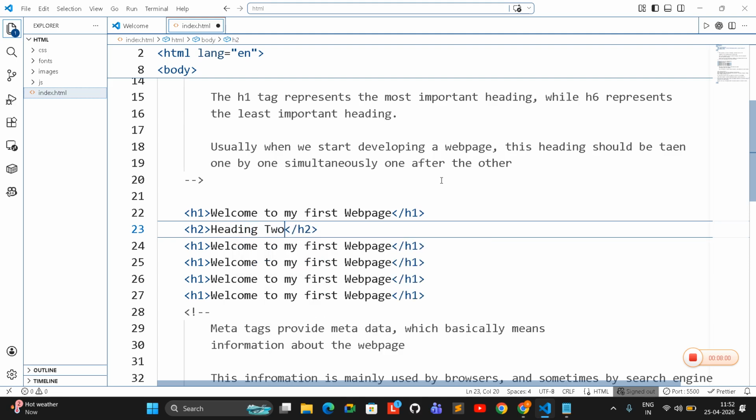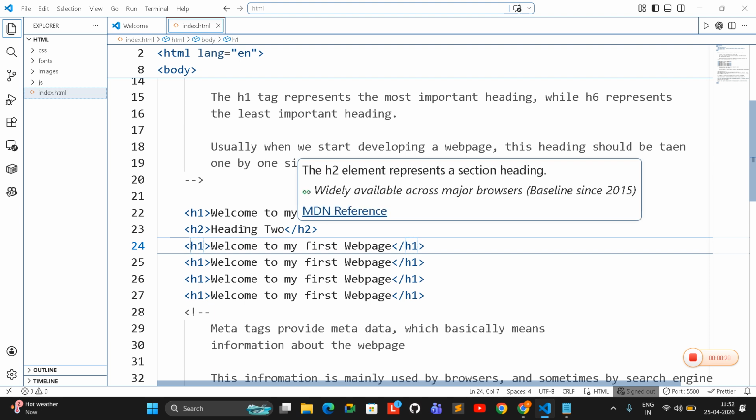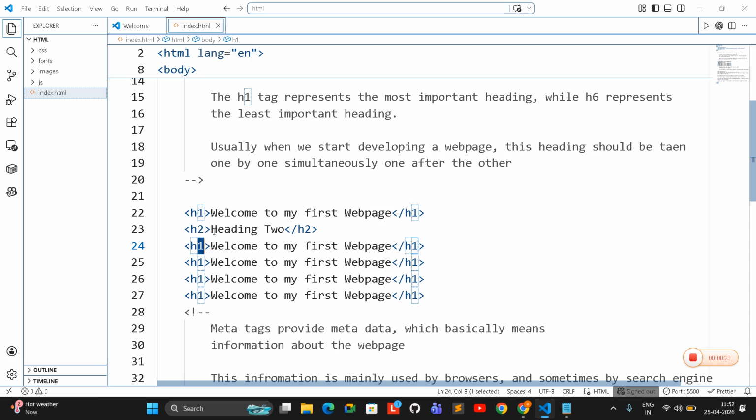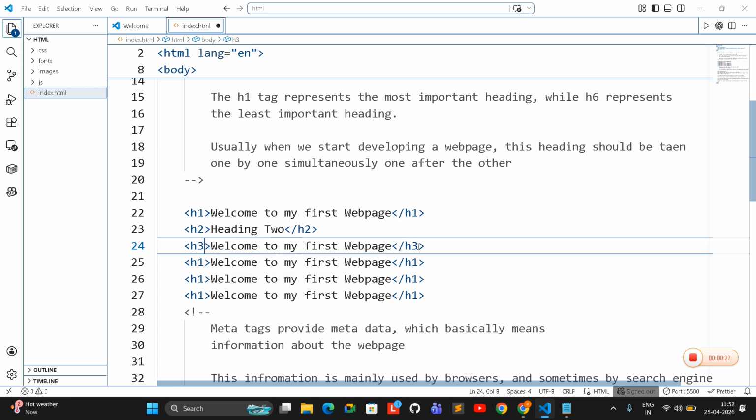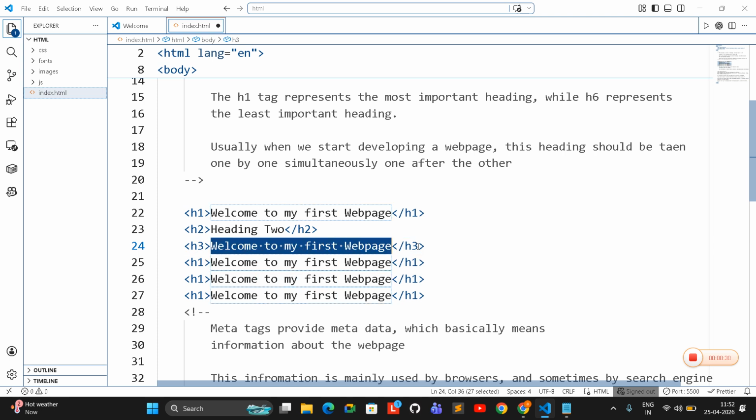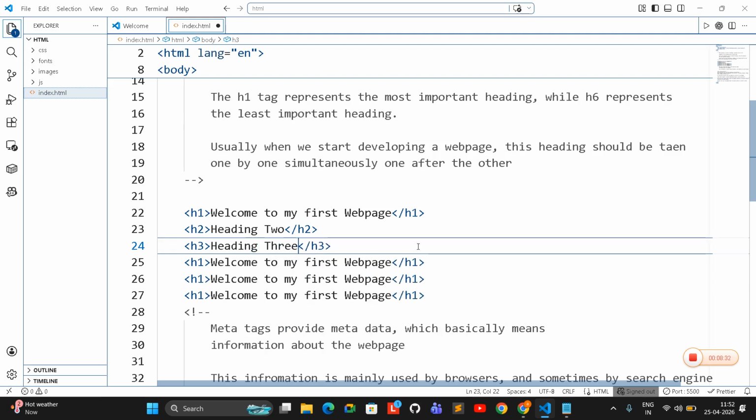And thankfully, we have installed the auto rename tag extension in the previous sessions. If you have not gone through it, please go through it. I have installed a few necessary extensions for VS Code, which help us develop our web page faster. I'm referring to it because if I change this to H3, this tag automatically renames too. Okay, I'll do H3. There you go, it updates automatically. I'll change this to heading 3.